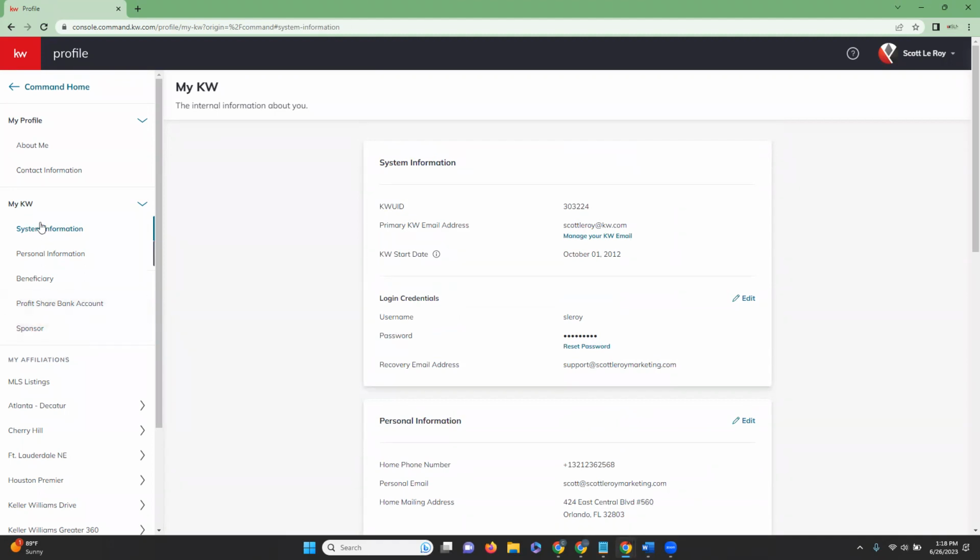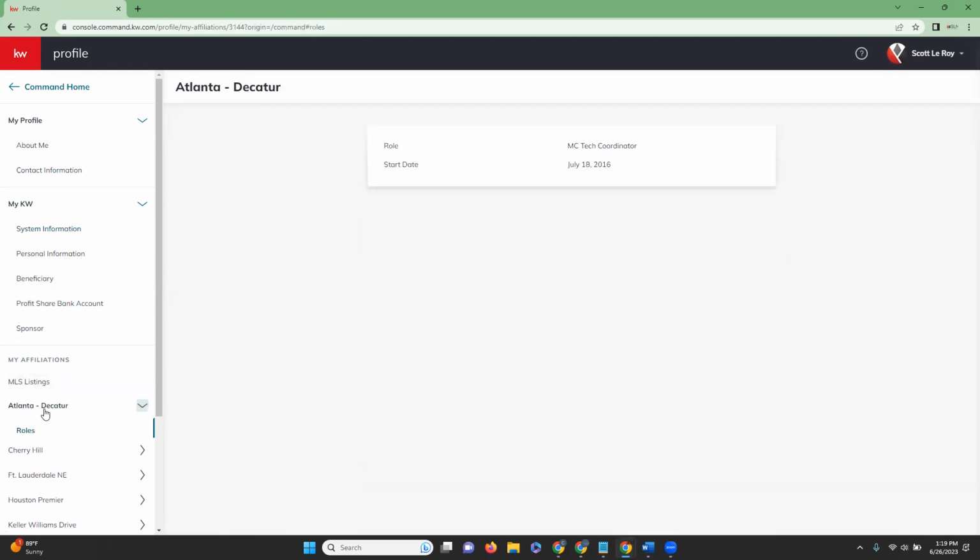Over on the left-hand side, we did already go through all of this My KW stuff. The last thing that you're going to see is My Affiliations. This is going to tell you what you are connected to in your account. It's going to show you that you should be connected to the MLS, and it's going to tell you which office you are connected with. If you click on that office, it's going to tell you what your role is in the system, and that will determine the type of information and different things that you can see within your profile, as well as your start date.